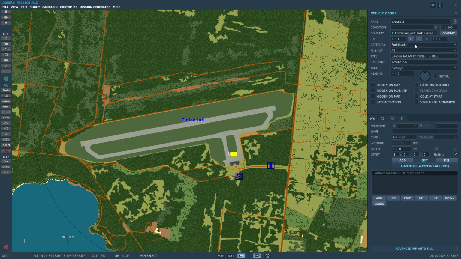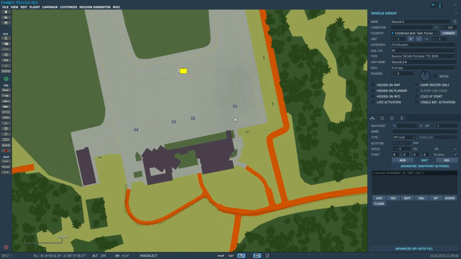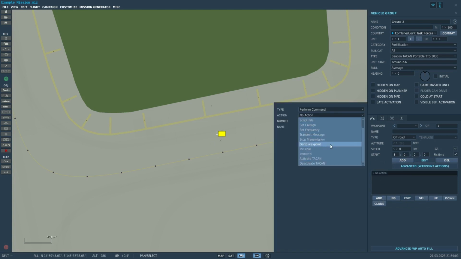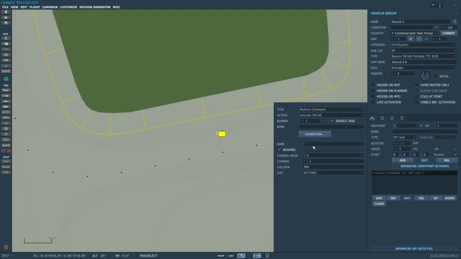It's in the category of fortification. Just place it down wherever you need it, and you want to go down here. It's not mobile, so you don't have to worry about placing a waypoint. So go down here on the advanced waypoint actions. Go to delete this. Go to add. Perform command. Activate TACAN. Give it a name.